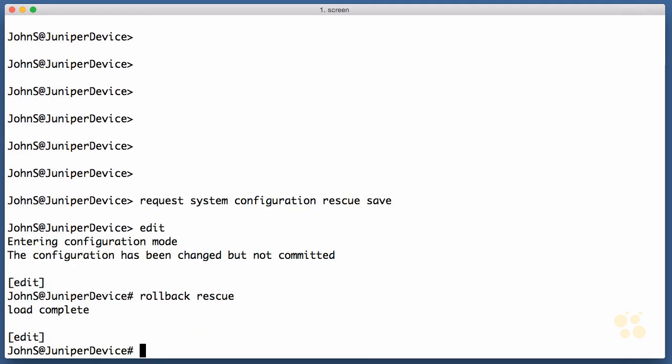Now remember, it's going to load that as a candidate config, so it wouldn't truly be our rescue config until we commit that particular change. So the rescue configuration, a wonderful, simple, straightforward feature that could really get us out of trouble in a particular configuration environment, a configuration disaster, I should say.